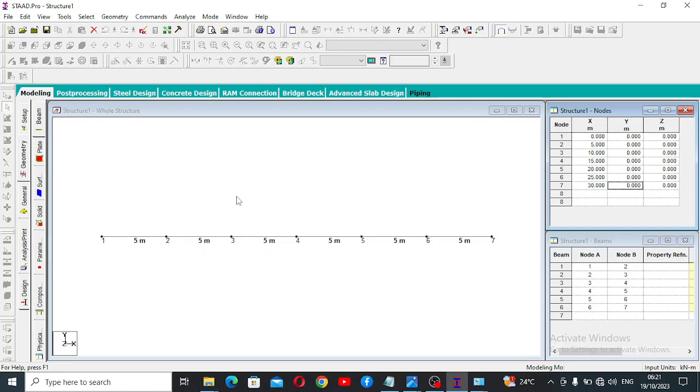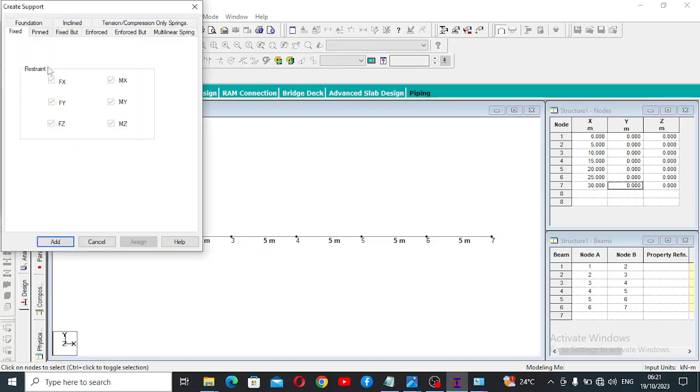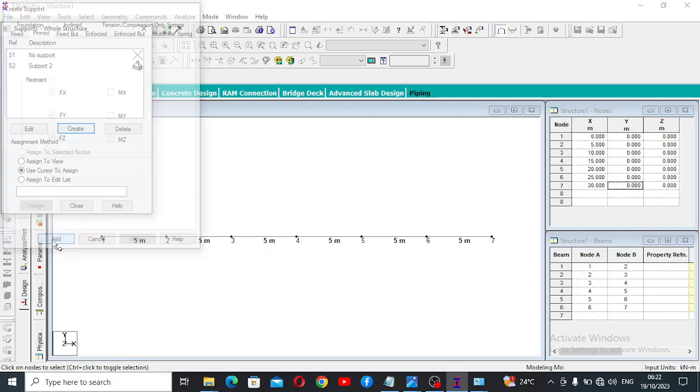The next thing to do now is to begin to model it to look the same way it looks in the paper. So the next thing we create now is support. So this is support. Remember, in that support we have to go to create. We have pinned, and the pin support we have is, click here, pinned, restraint on all these sides, and so we add this one.